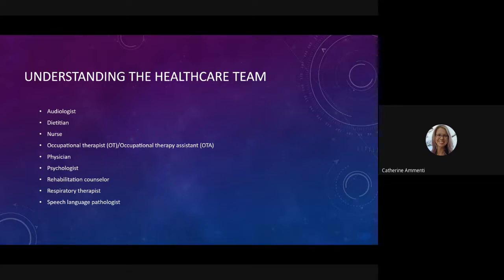A rehabilitation counselor may be involved. As in workman's comp, there may be rehab counselors, and they may be seeing a different type of rehabilitation counselor for mental health conditions as well, besides the psychologist.